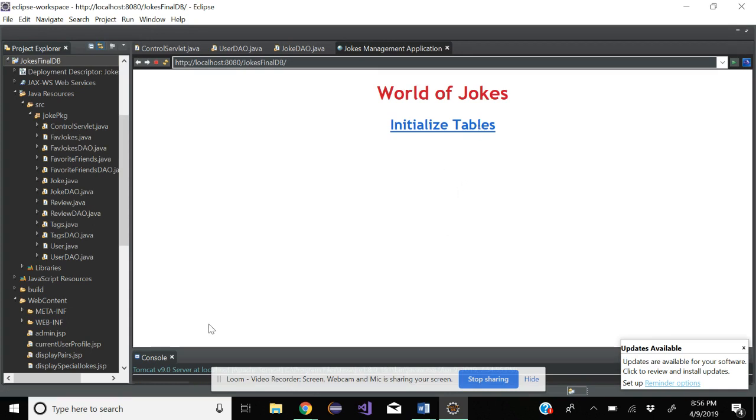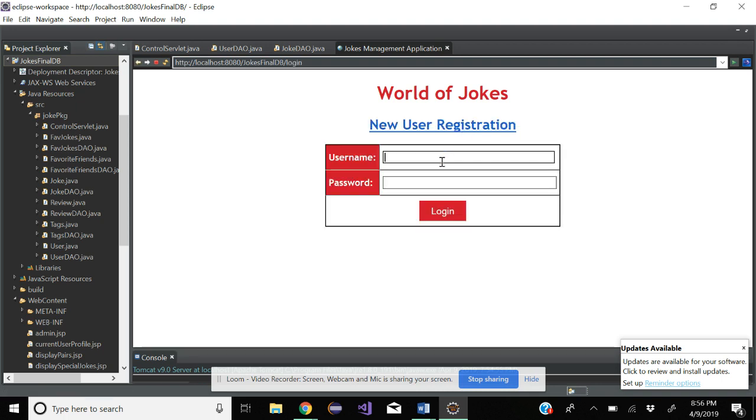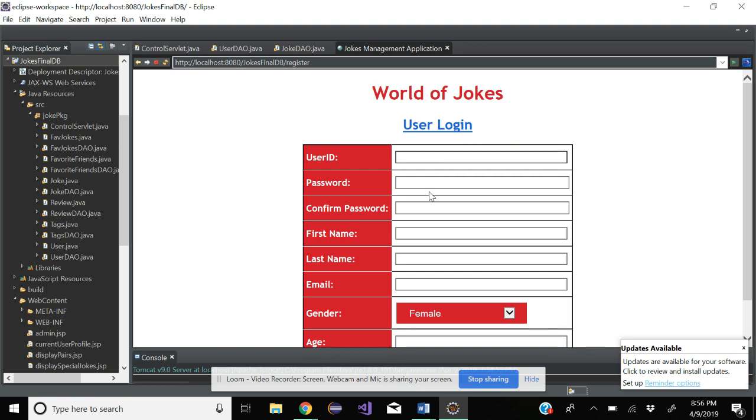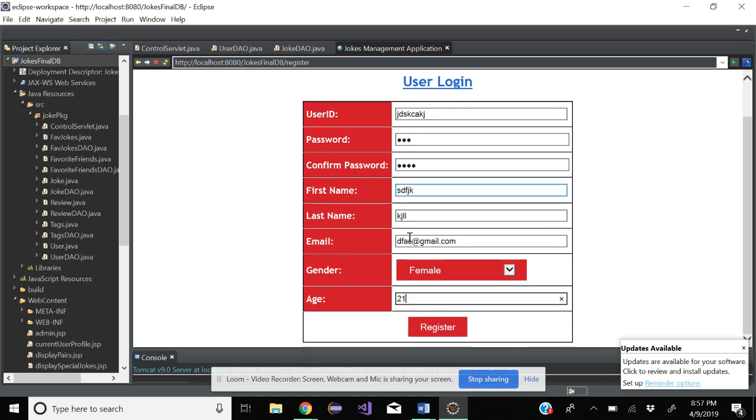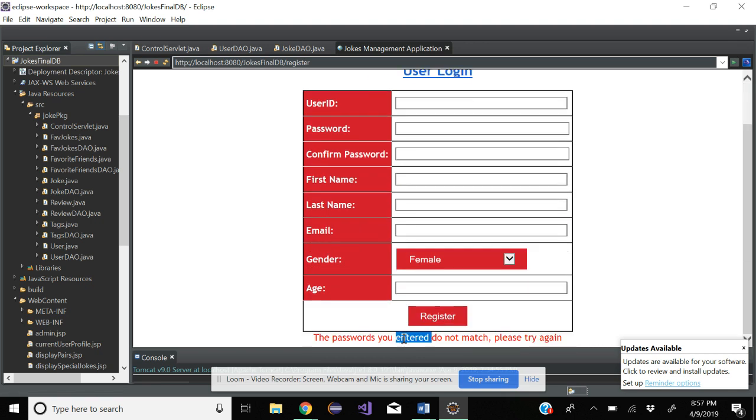So let's initialize the tables first. We'll log in. The first part is to ensure that it catches if someone's trying to enter two different passwords. So we'll make this 3 characters and this 4, whatever. And then they try to register. It says the passwords you entered don't match. Please try again. So now if someone tries registering, let's just do ABC, ABC.